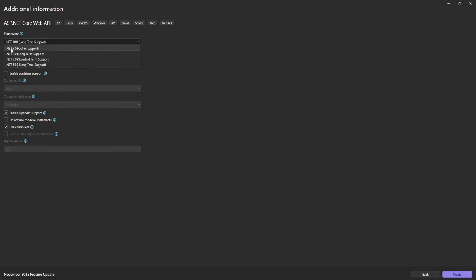You can see I have .NET 7, which is actually out of support. I also have .NET 8, which is long-term support. Then you have .NET 9, and you also have .NET 10. For this video, we are going to create a simple ASP.NET Core Web API using .NET 10. This is currently available, so you can install .NET 10, and also Visual Studio 2026.